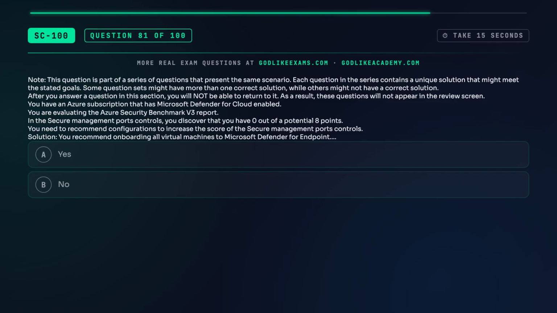You have an Azure subscription that has Microsoft Defender for Cloud enabled. You are evaluating the Azure Security Benchmark V3 report. In the Secure Management Ports Controls, you discover that you have 0 out of a potential 8 points. You need to recommend configurations to increase the score of the Secure Management Ports Controls. Solution: you recommend onboarding all virtual machines to Microsoft Defender for Endpoint. Does this meet the goal? Option A, yes. Option B, no.